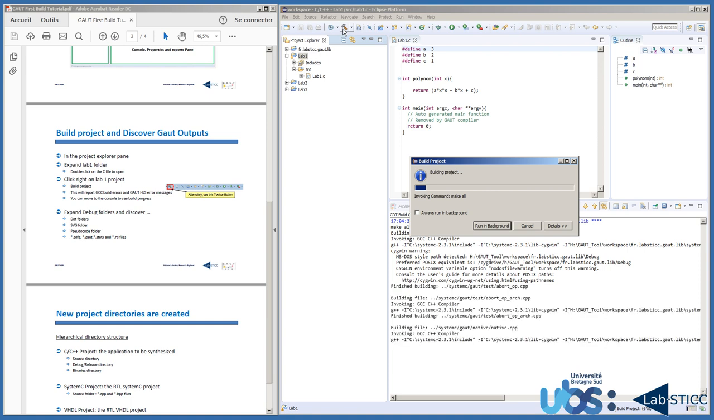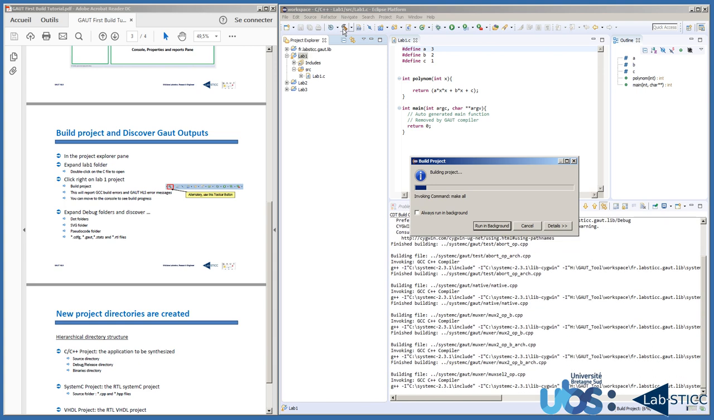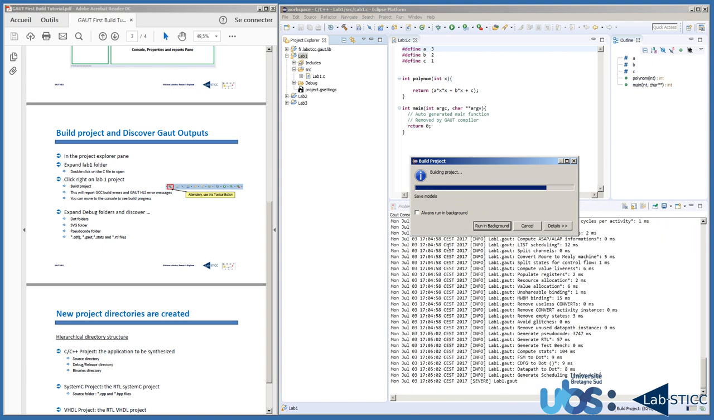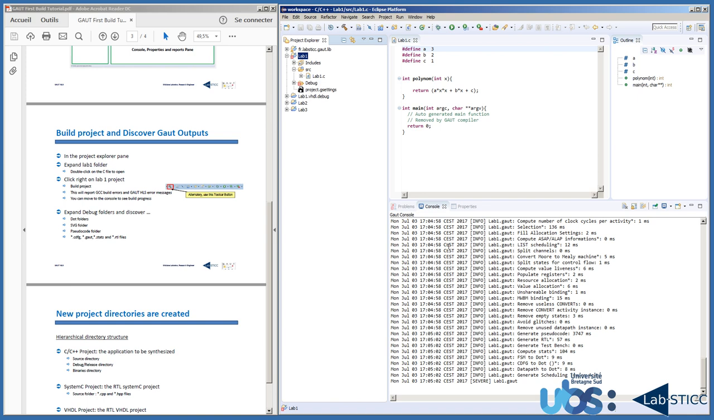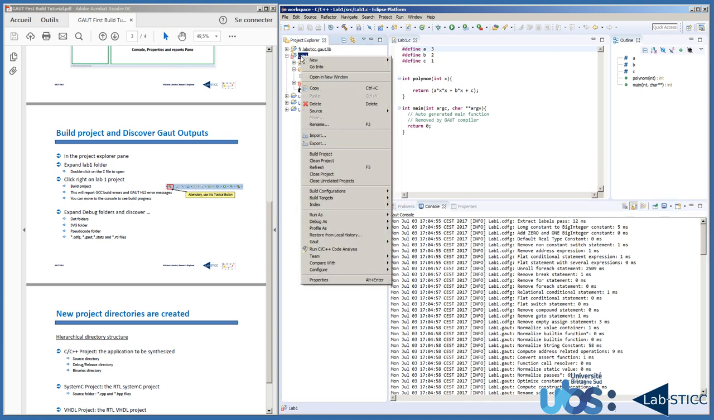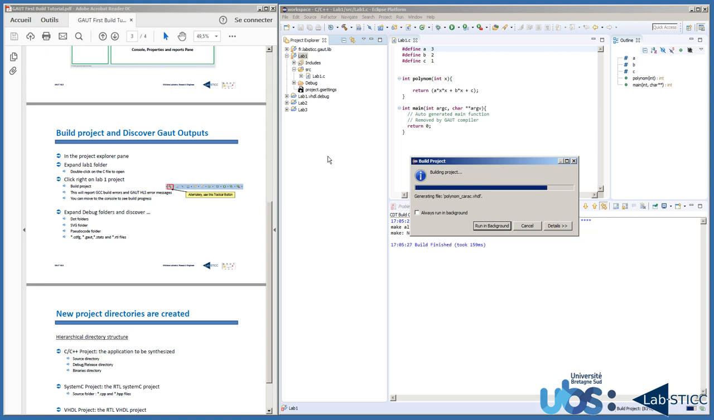So this will launch all the synthesis steps used by the Gaut high-level synthesis tool, and will output the generated files. Usually when we first use the tool, we can get some errors. Don't be afraid, just click on lab 1 again and build your projects again. Okay.